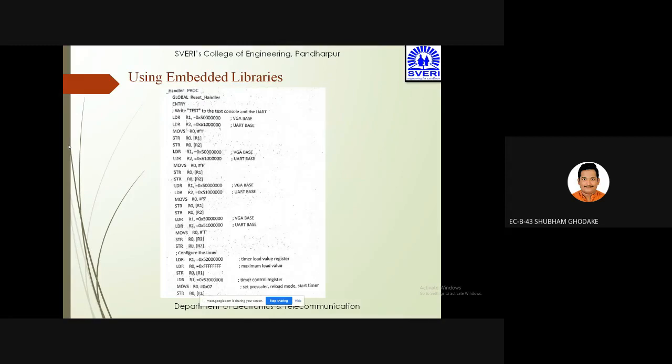Then this is also the example of embedded libraries. I'll revise all these things. See, in this way you're going to test the console and UART.